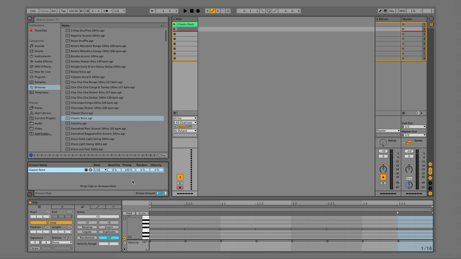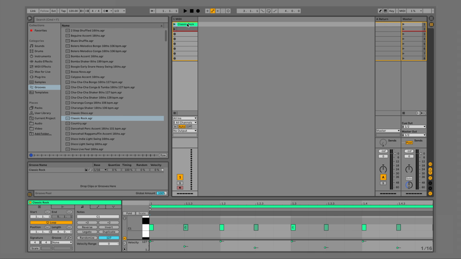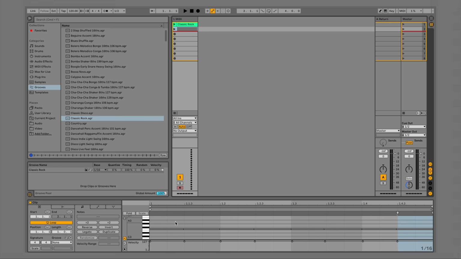I'll apply this classic rock groove to this MIDI clip, and you'll see the timing changes to match the groove MIDI clip. There's a few other controls here like quantize. Quantize is helpful because if I keep it at 0 and I keep applying this groove to this MIDI clip, it's going to keep nudging it further and further and further based on the timing of the groove.